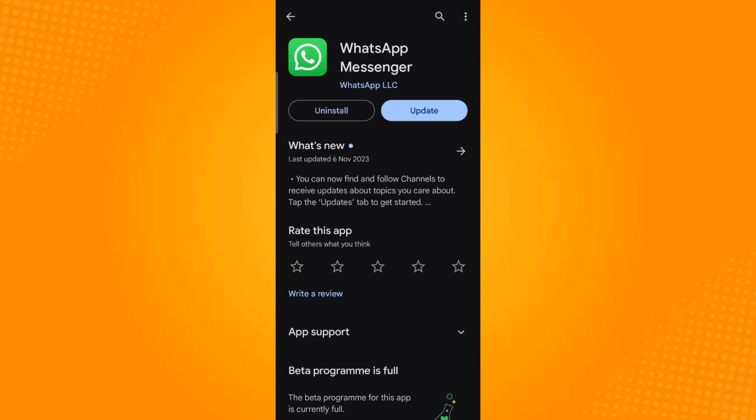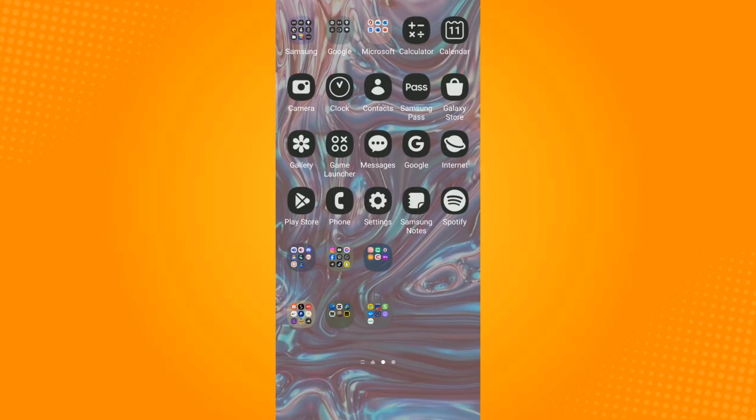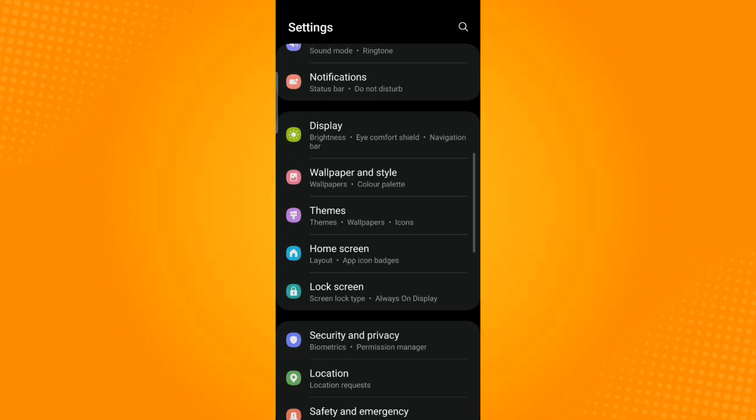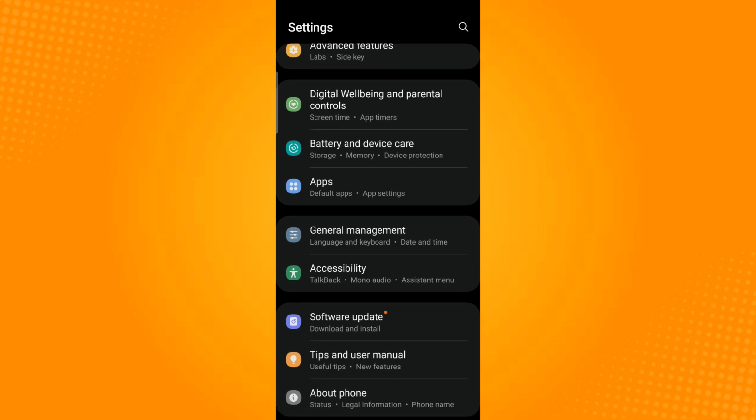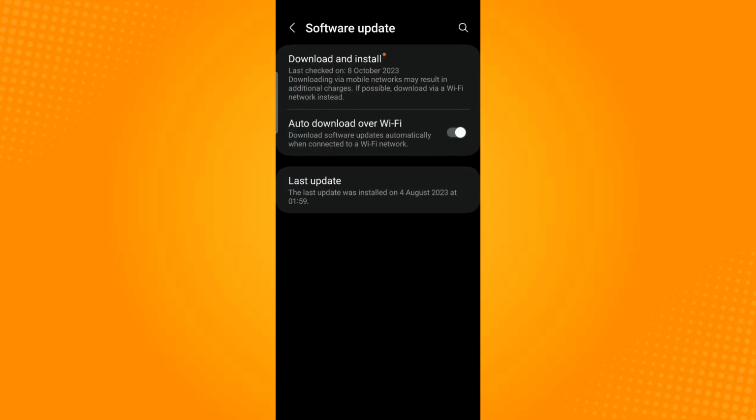But if this still did not work, then what you can do is to restart your device. But if restarting your device still did not fix the issue, confirm that your phone has the latest version of its operating system. To check this, just go to Settings, scroll down until you find Software Update. Select this and see whether Download and Install Settings is available.